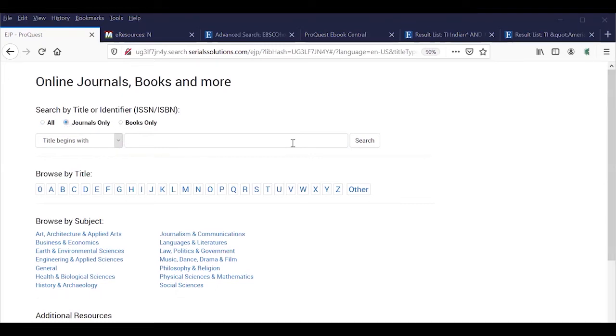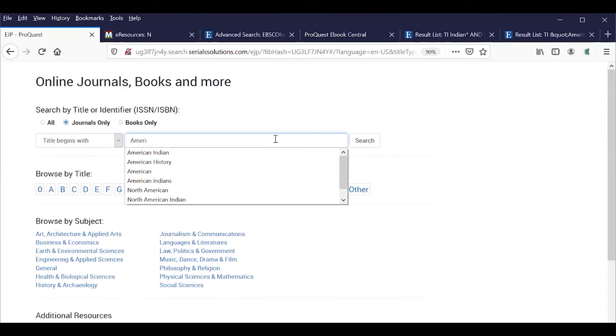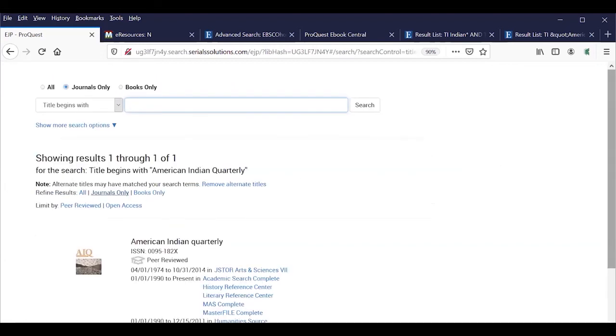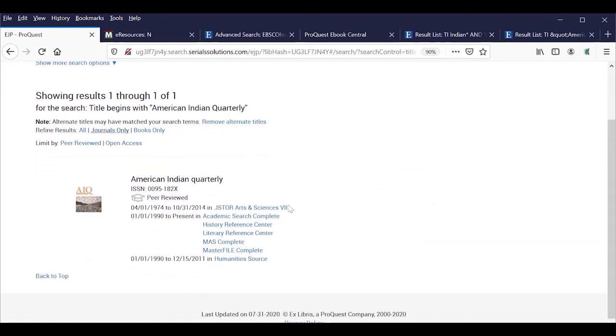Let's say the title of this journal that you're looking for, and you didn't find it in the database that you were searching, is called American Indian Quarterly. So we'll search. And this tells me that JSTOR brings this article from this periodical, 1974 to 2014. From 1990 to the present, we have it in all of these databases. And also from 1990 to 2011 in Humanities Source, which is another database.